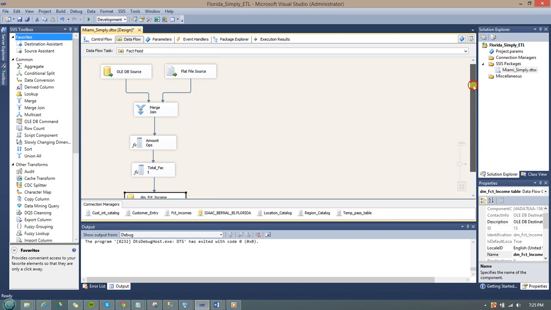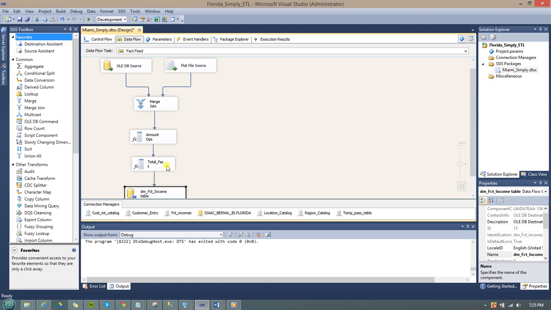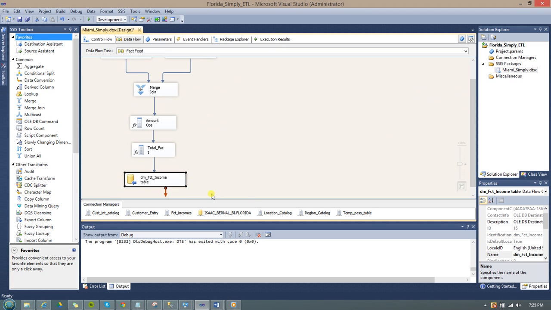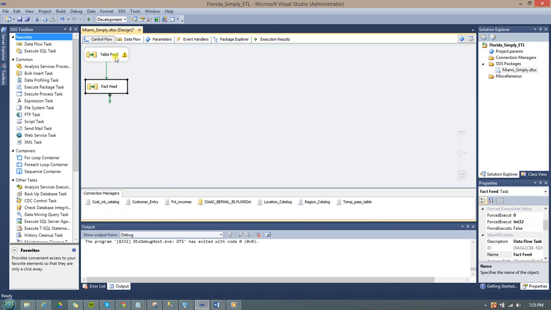Okay, so as we saw in our last part, I showed you how the fact feed is working, the fact feed data flow, and also the task that contains the fact feed in order to feed, at the end of the day, the fact table. So we already have both data flows, the table and the fact feed. We already contain it in a package called Miami simply.